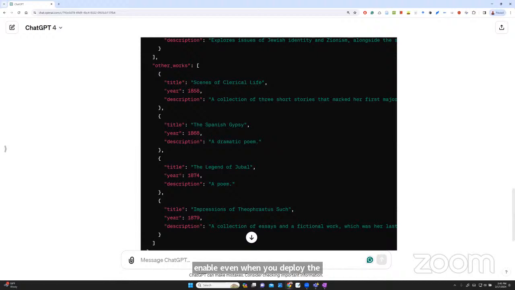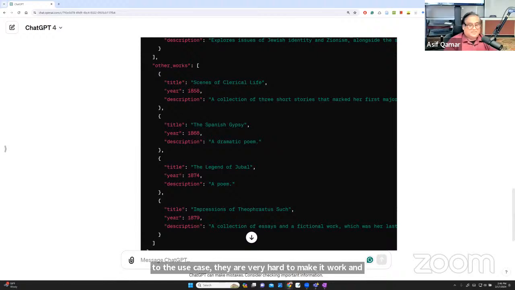And then in the system prompts, you can actually add guardrails. Many generic guardrails work, but specific to the use case, they are very hard to make work. And I think maybe this validator would be useful. No, I use it and it works.